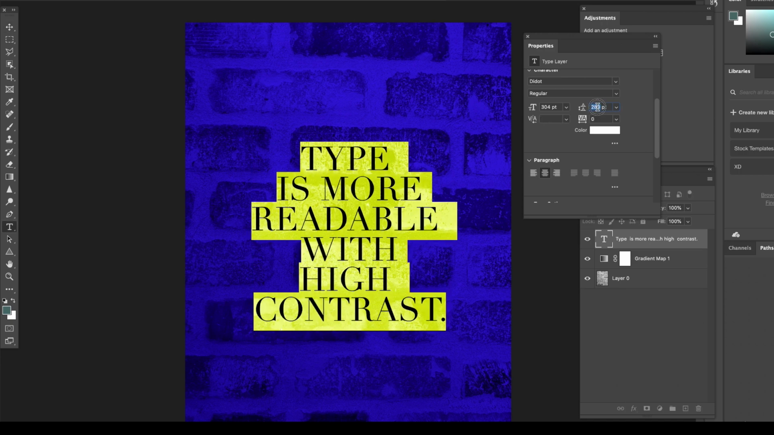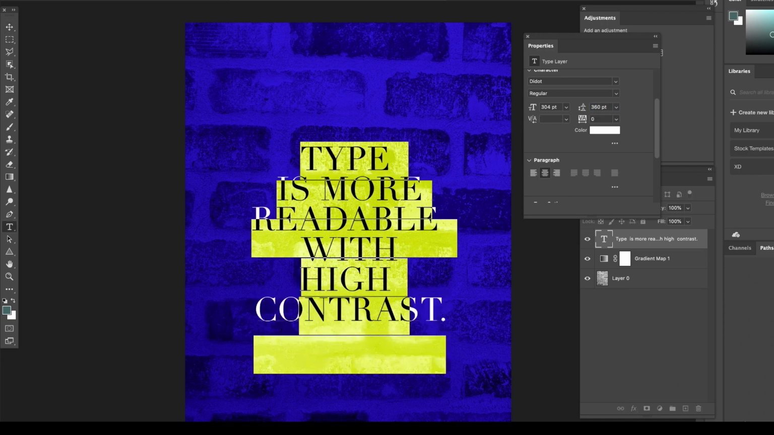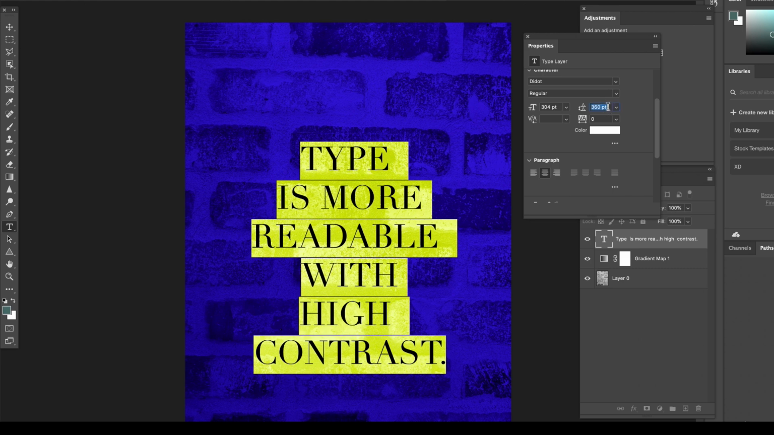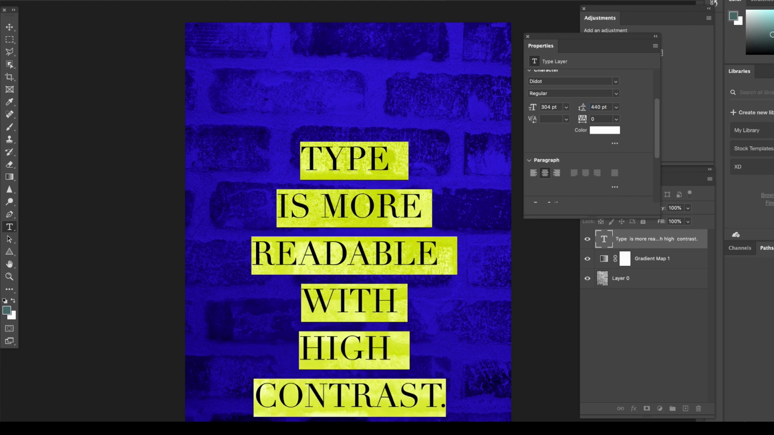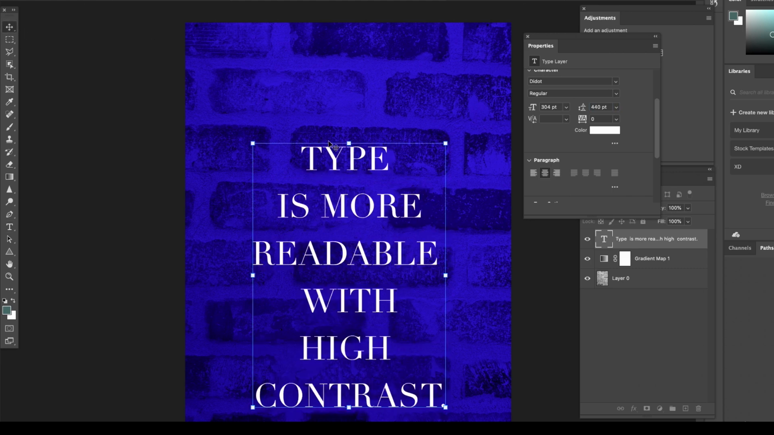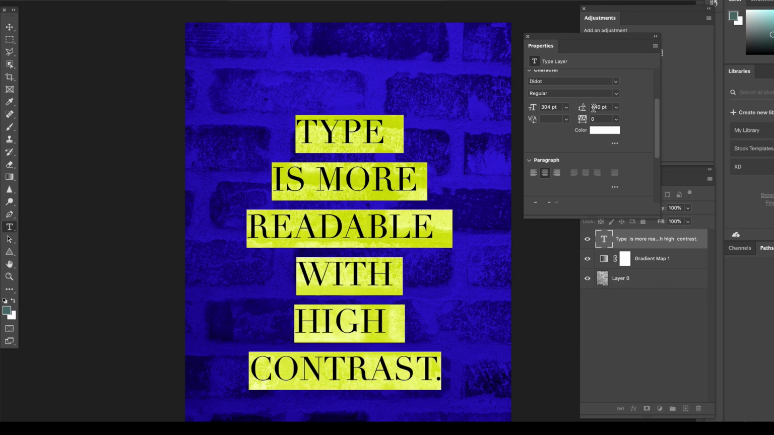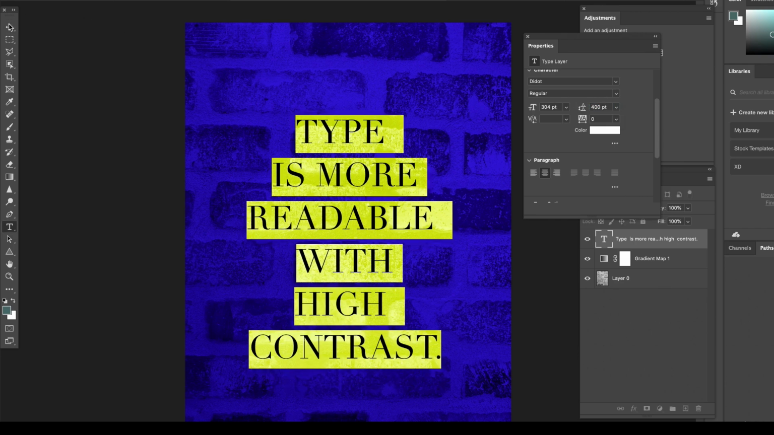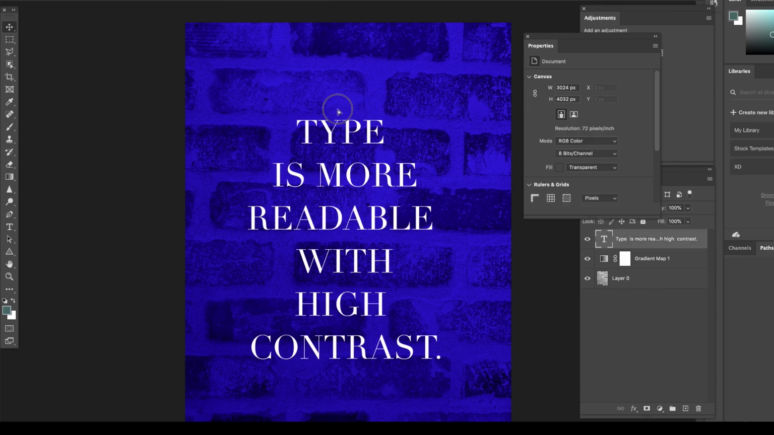We can add even more spacing. Let's try 360 or maybe even 440, just making it nice big wide gaps. That's a little too much. It's always give or take. Trying to figure it out. Just getting my move tool, unselecting.